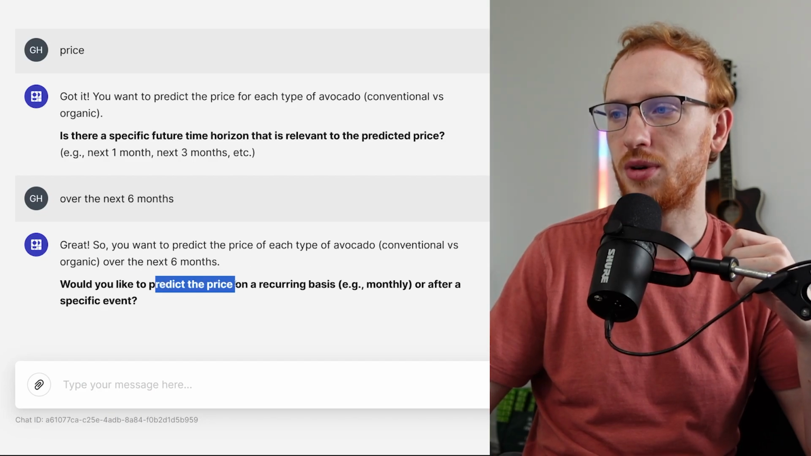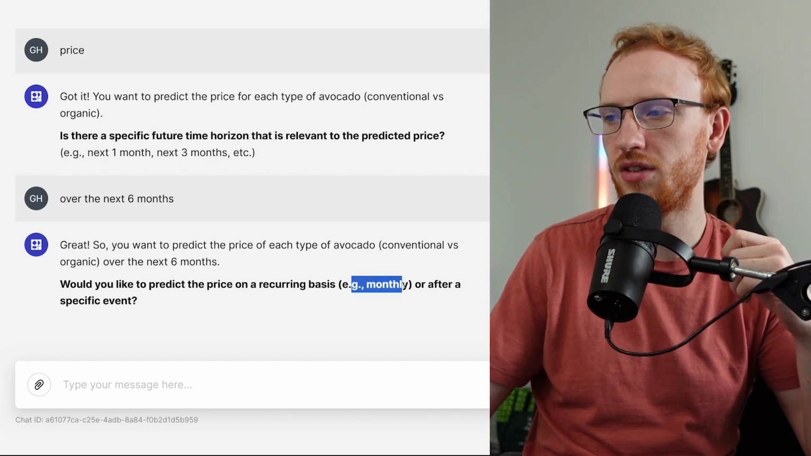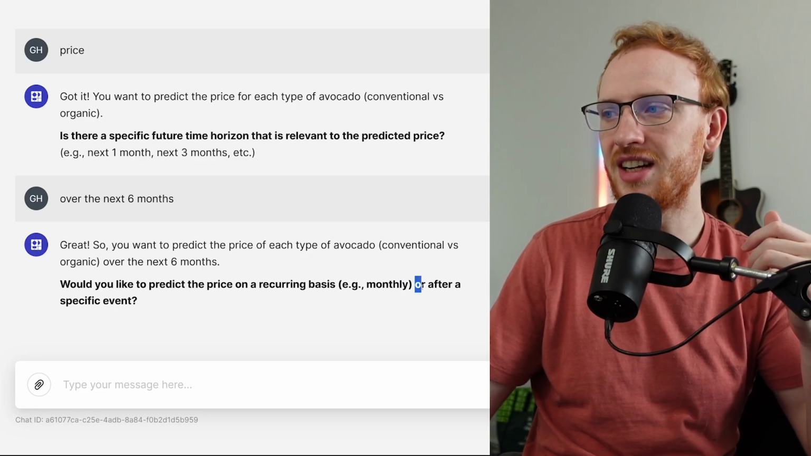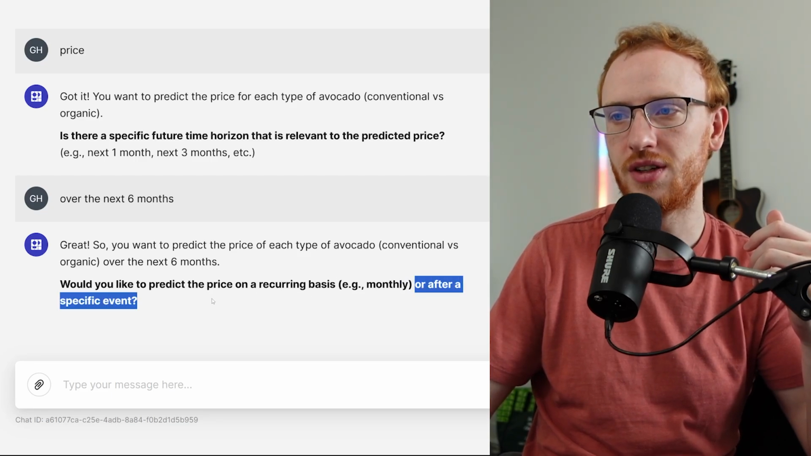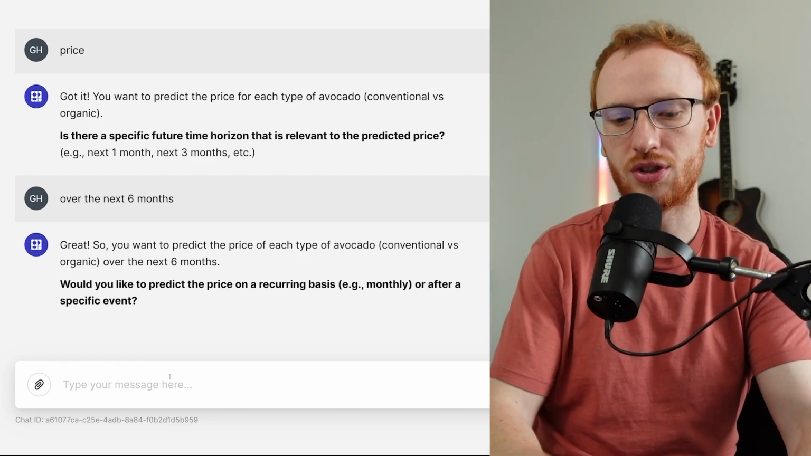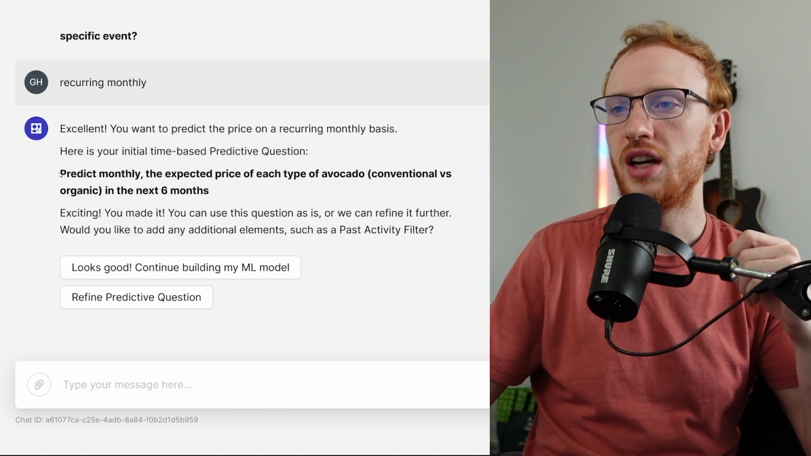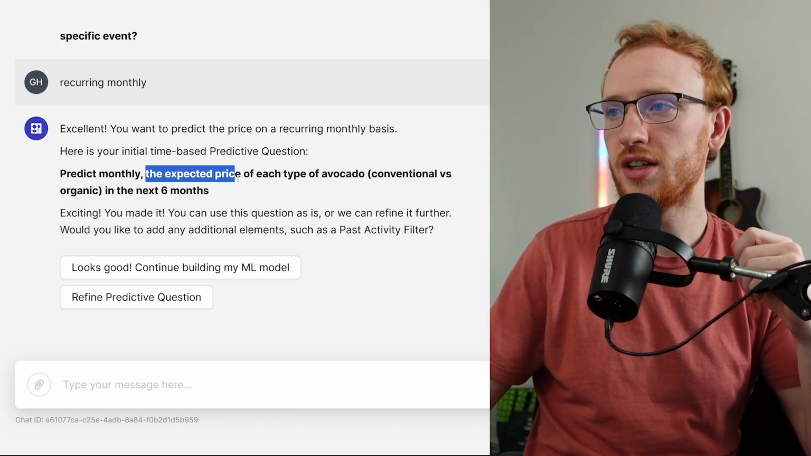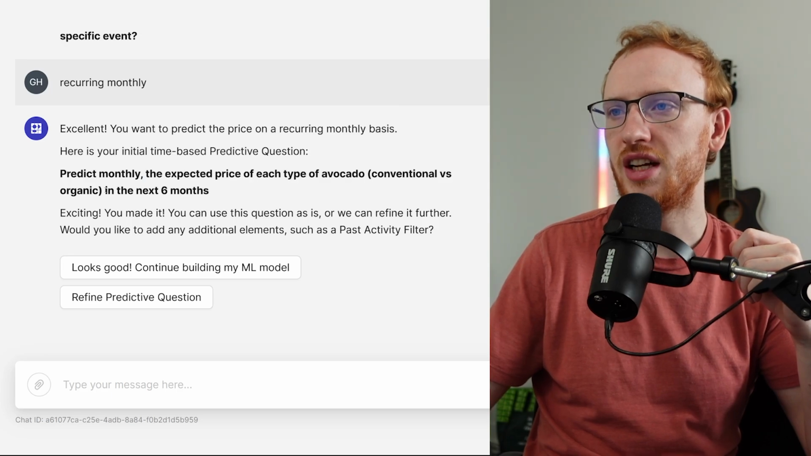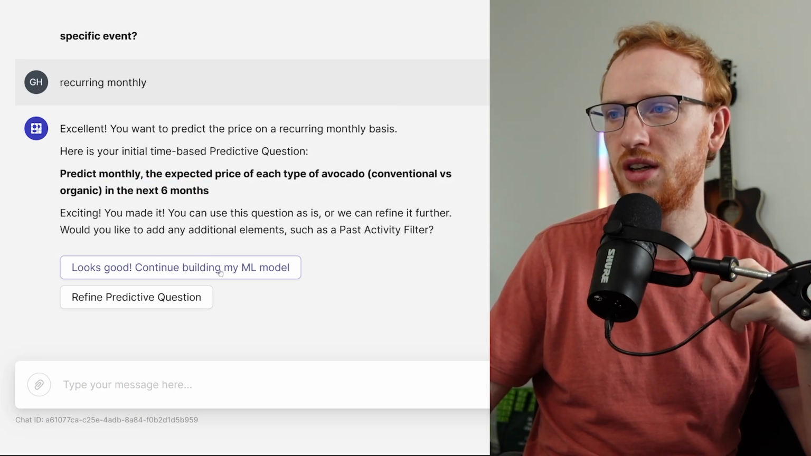Would you like to predict this price on a recurring basis, aka monthly, or after some specific event? This is actually really cool that it can look for specific events, but we're not going to do that. We're just going to say recurring monthly. It thinks we want to predict monthly the expected price of each type of avocado in the next 6 months. Yes, that sounds right to me. Let's just say it looks good.